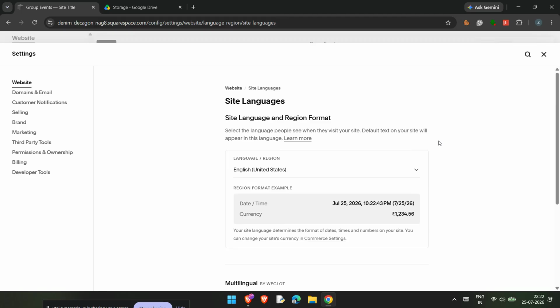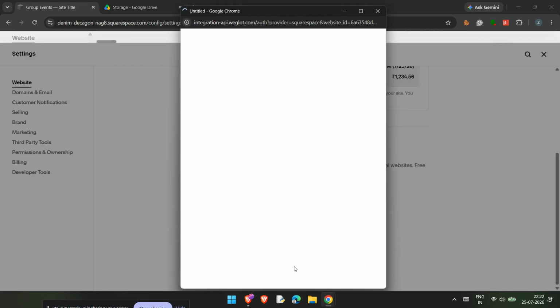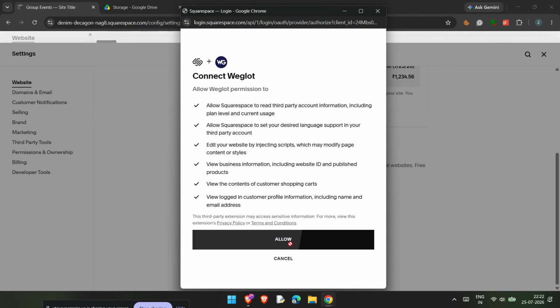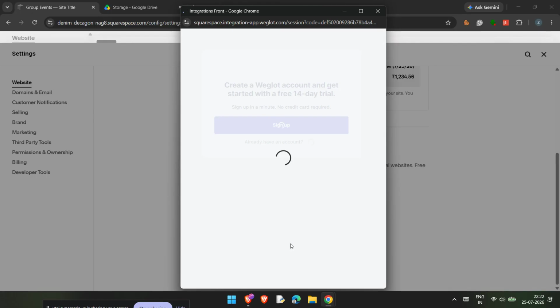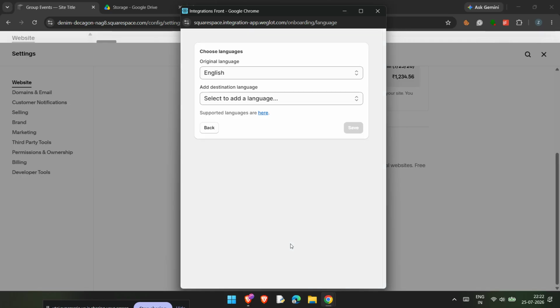Now, under the Multilingual by Weglot section, click Connect. Squarespace will ask for permission, so click Allow to continue. This connection is what links your Squarespace site with Weglot's translation features. After that, you'll either create a new Weglot account or log in if you already have one. If you're new, follow the sign-up prompts and complete the account setup. If you already use Weglot, just sign in with your existing details.